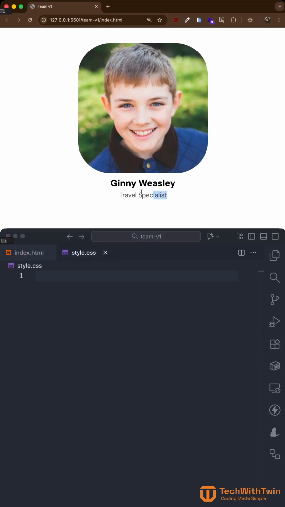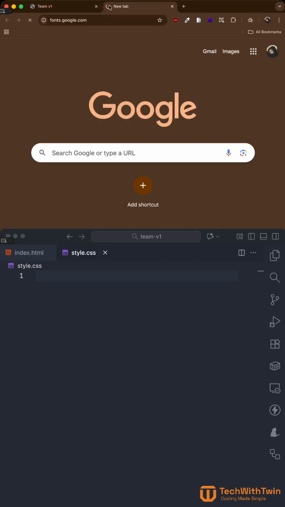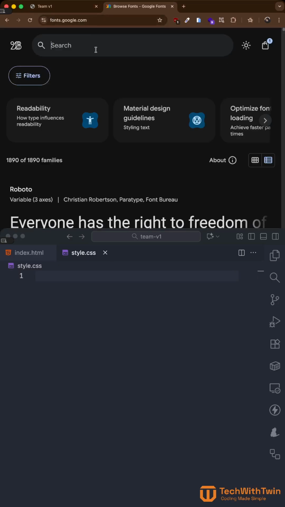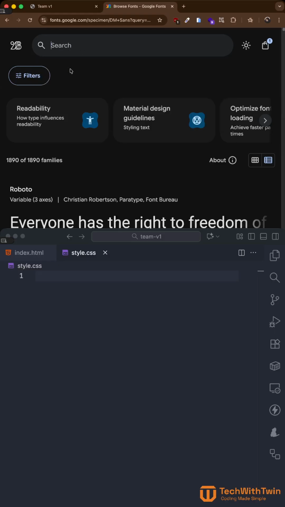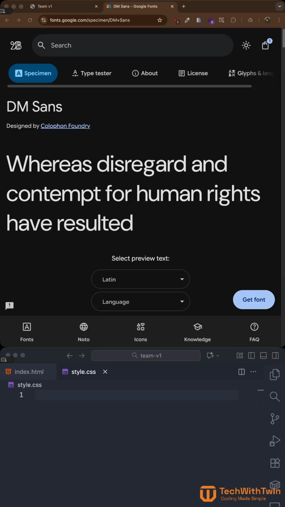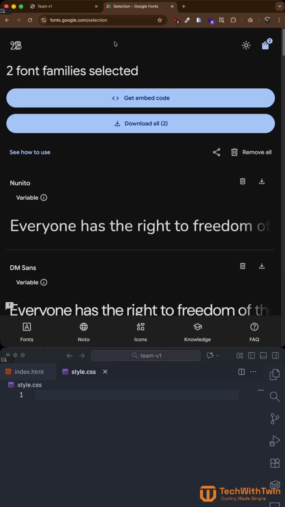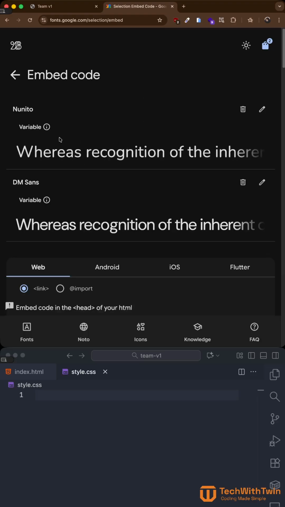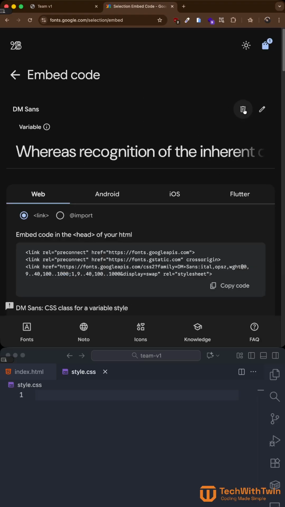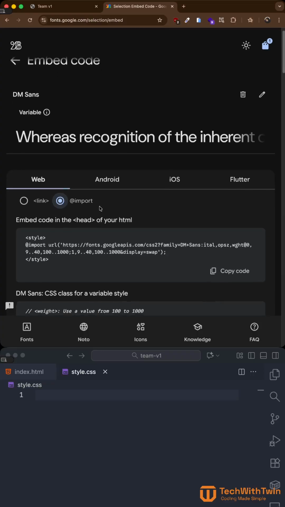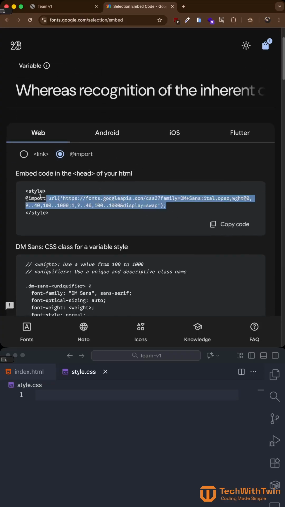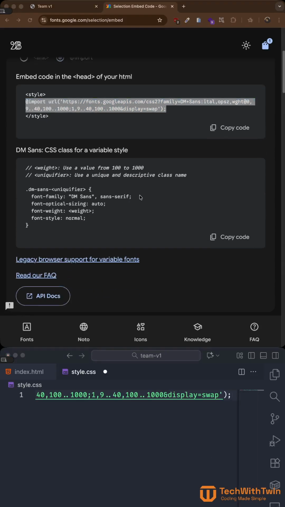The font you can see here is called DM Sans. To get the exact font, you just go to fonts.google.com and look for DM Sans. Make sure you click get font at the bottom, and then get embed code. If you have other fonts, make sure you remove them. So we are left with DM Sans. Then go to the import, and import this style into your CSS file and paste it. Then copy this font family.